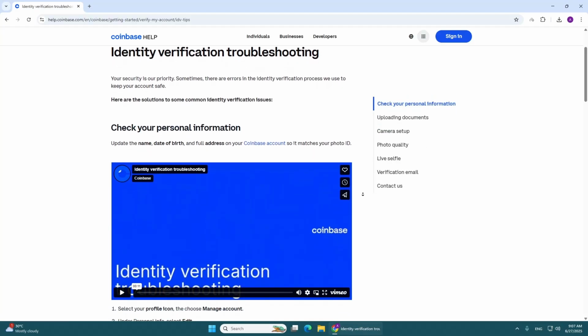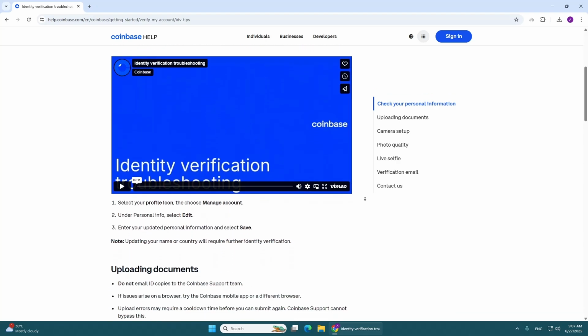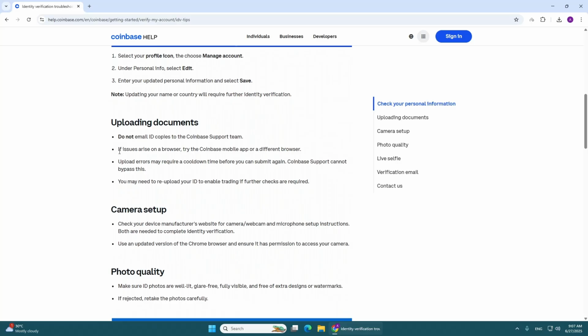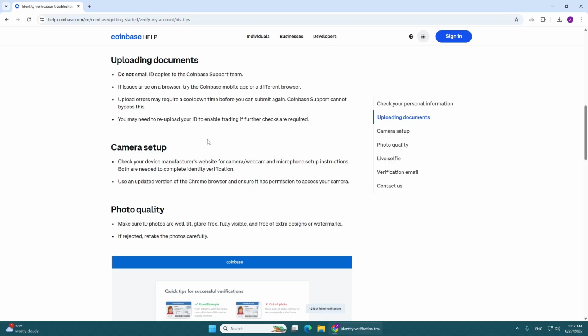When uploading your ID, do not send it by email. Always upload through the Coinbase app or website. If it doesn't work in your browser, try using the mobile app or switch to another browser. If you've tried too many times, you may need to wait before trying again. This cool-down period cannot be skipped.